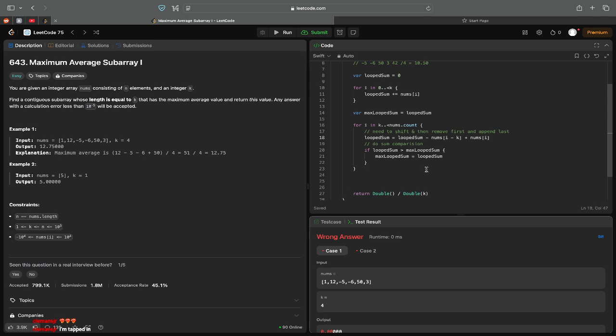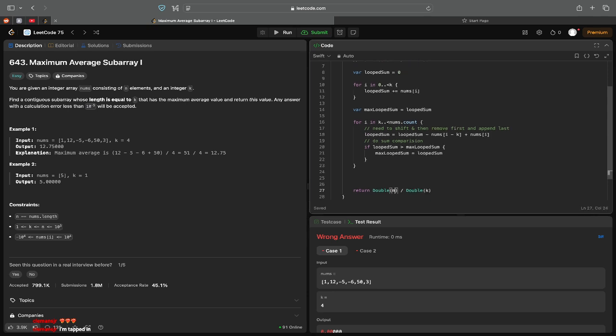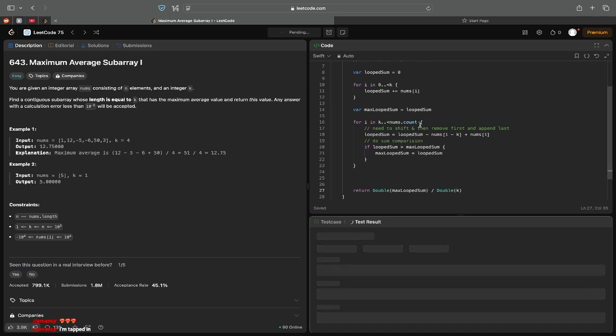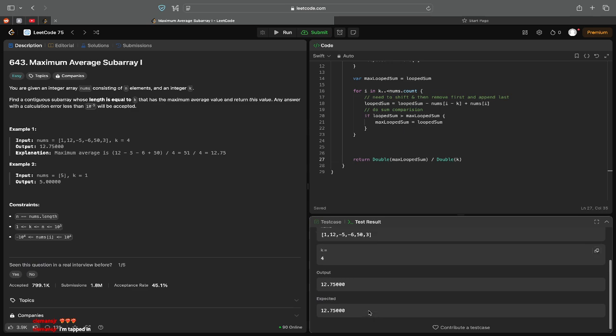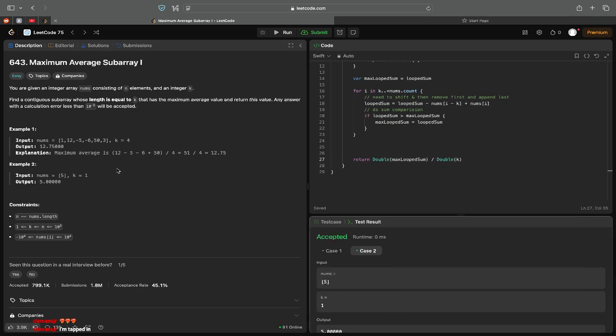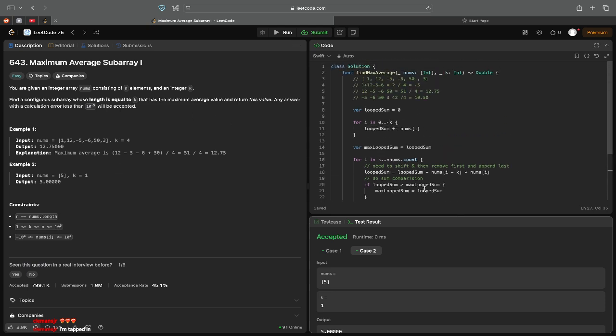That is funny. And that's because we're supposed to be getting our max loop. So we can just do max loop sum, and then we will divide it by our k. I am good. So beautifully done. Beautifully done.